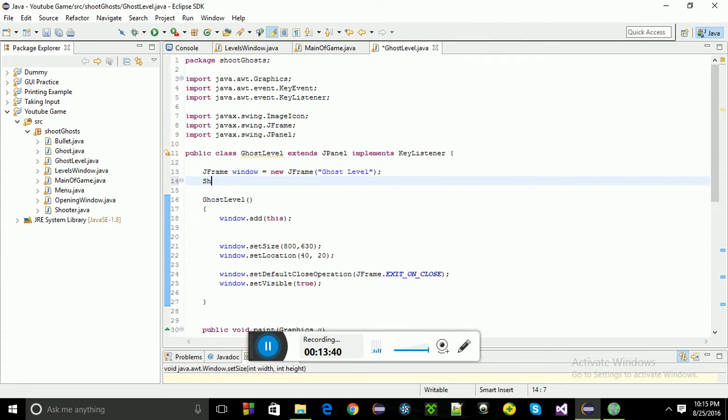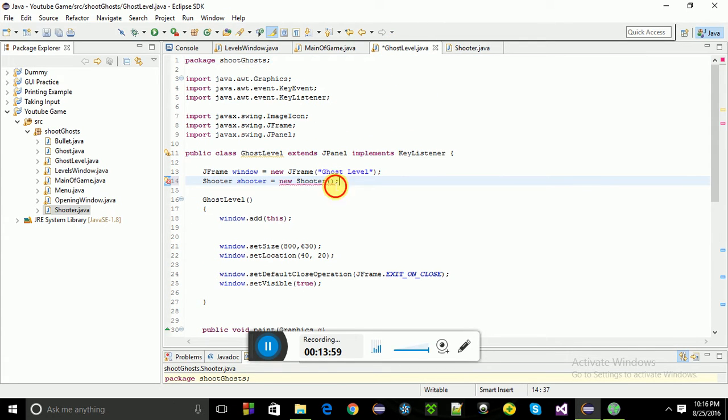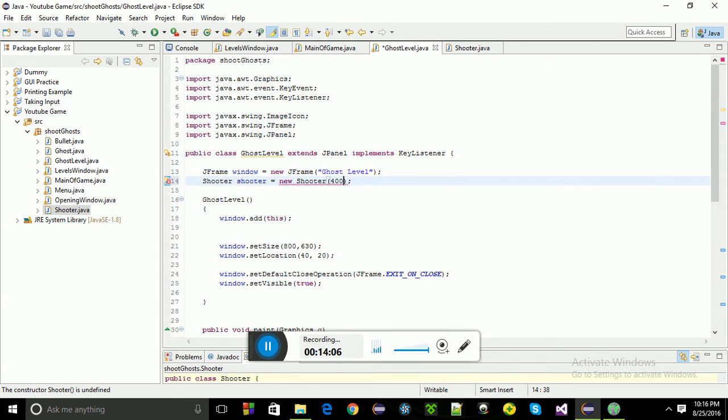And now I will be drawing the shooter. So first I will have to initialize the shooter. Shooter equals new Shooter. So let's see how the shooter class is designed: x-axis, y-axis, and image path. So first of all, I have to set the x-axis. I think I will keep this in the middle, so I will keep it at 400, and y-axis maybe at 400 as well.